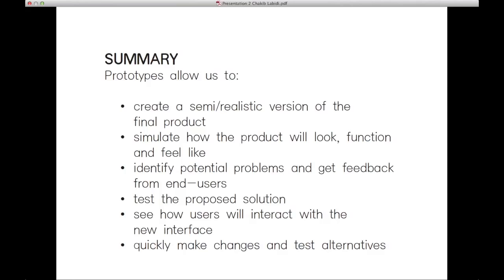So just a summary, prototypes allow us to create a semi or realistic version of the final product, simulate how the product will look, function and feel like, identify potential problems and get feedback from end users, test the proposed solution, see how users will interact with the new interface, and quickly make changes and test alternatives.